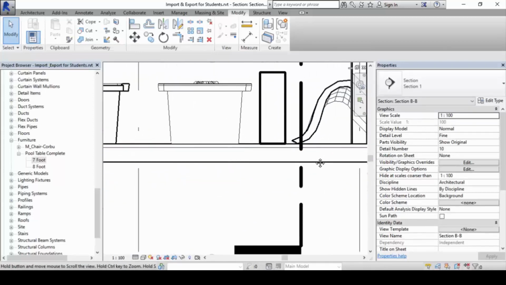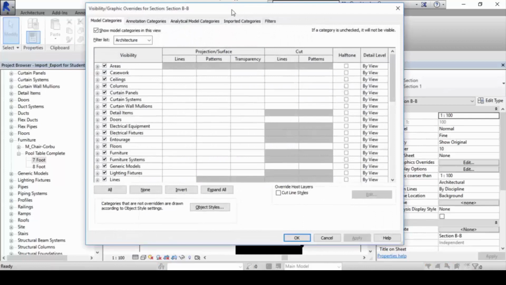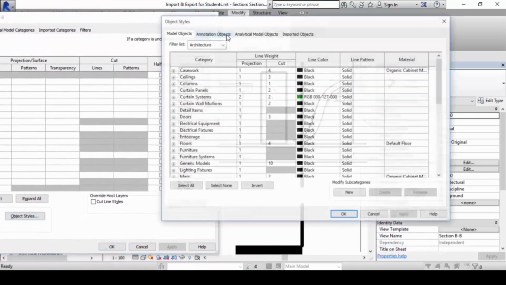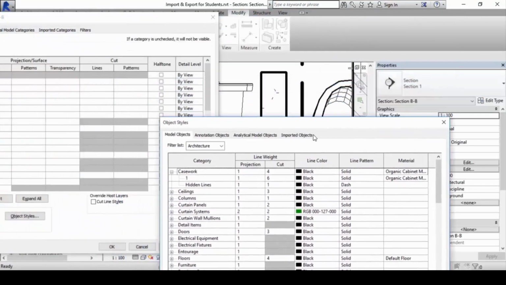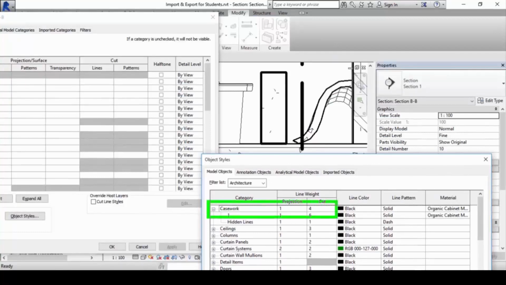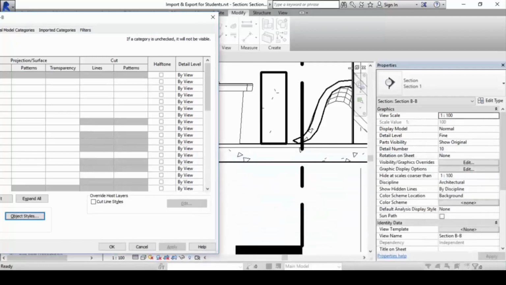primarily because under object styles, casework is set at line width 4 when cut. However, subcategory 1 is set at 6, line type 6. So therefore, when you change the line type, it becomes bigger.